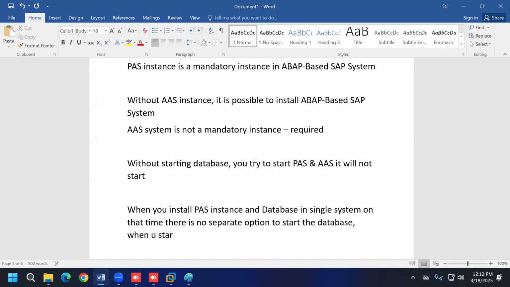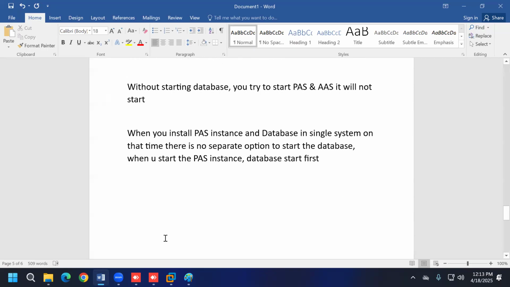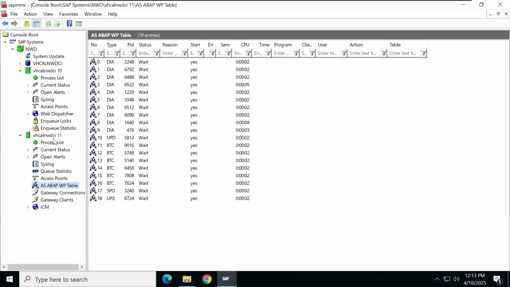When you start the primary application server instance, the database starts first. You need not start the database separately. You start the primary application server instance, and first the database is started in the backend. After the database is started, the primary application server instance will be started. So that's why here you did not start the database.